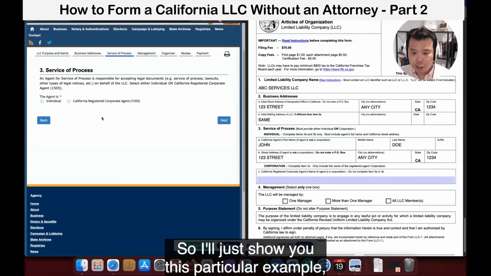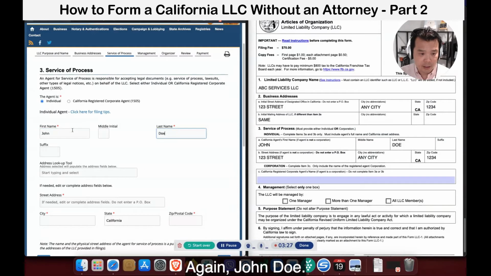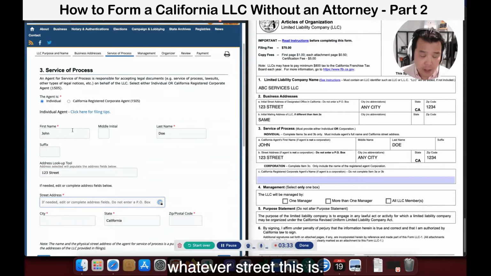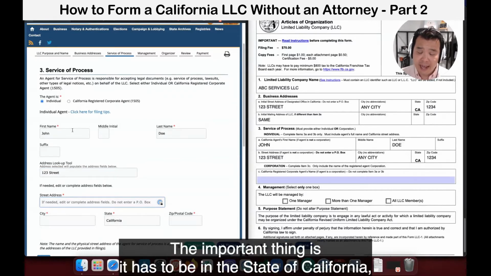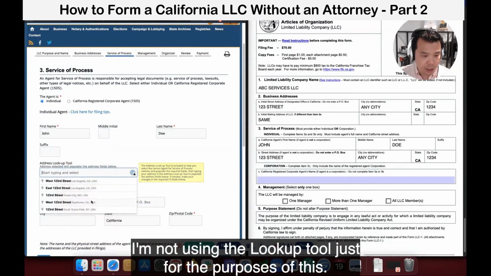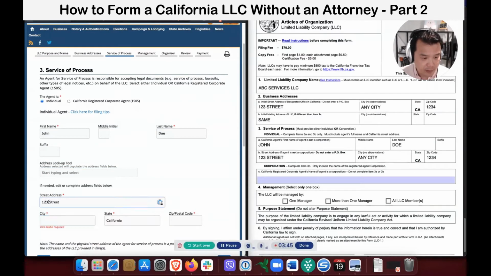Okay, so I'll just show you this particular example. Individual, right? Again, John Doe, and then we'll do 123 street, whatever street this is. The important thing is it has to be in the state of California, and you'll notice here that you can't edit this. I'm not using the lookup tool just for the purposes of this. Just any street. I think this is the one I did. Any town.